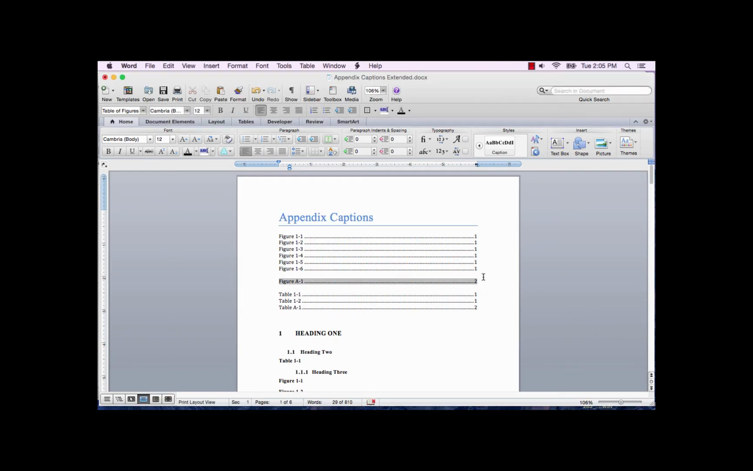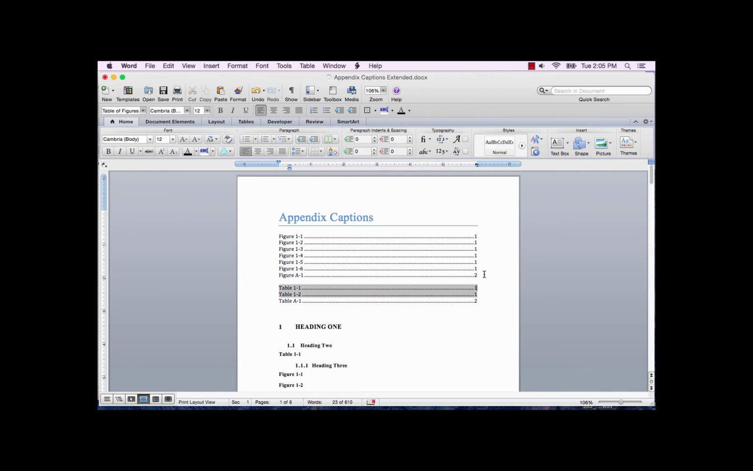Again, I'll have to delete the space in between. And there you have it. And that is the end of this lesson, Appendix Captions.